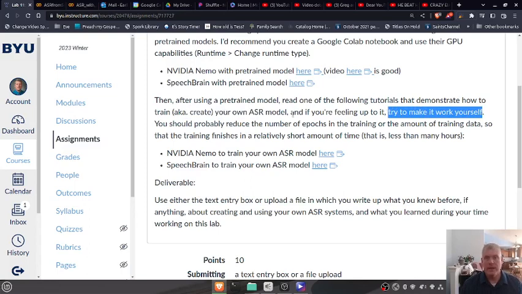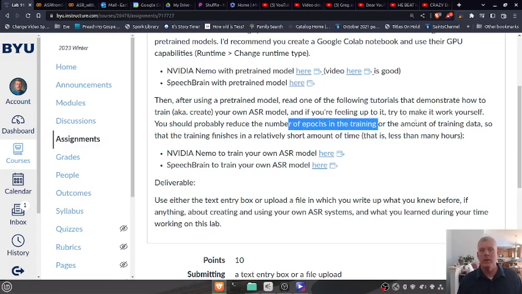The reason I say this last little caveat is that it's going to take a long time for these things to run. And so you should probably reduce the number of epochs in the training and/or the amount of data that is used to train, so that the training finishes in a relatively short amount of time. That is less than many hours.